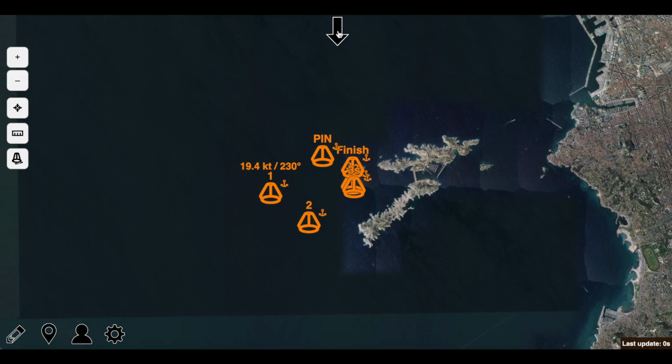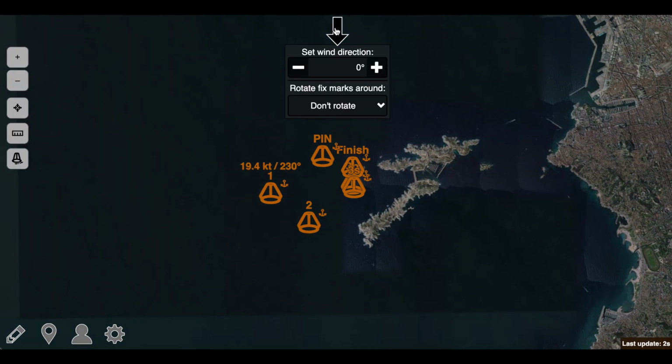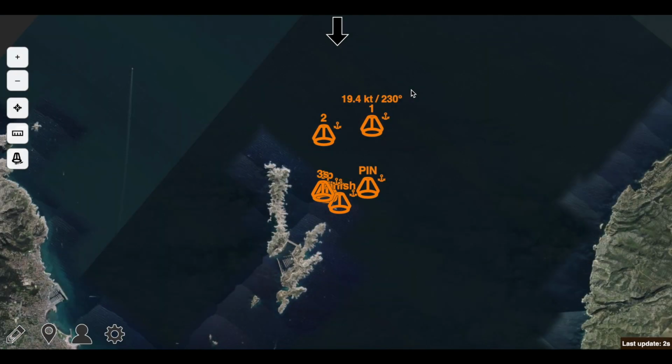The arrow defines the orientation of the map, which by default is north. In sailing, it is often convenient to work with the map oriented according to the wind direction. We have here the wind blowing from 230 degrees. This is what installing an ultrasonic wind sensor looks like. There is another function, but we will explore that later. You can set the wind direction. By clicking outside the menu, the map will rotate.